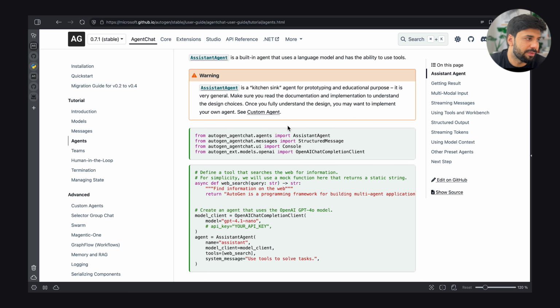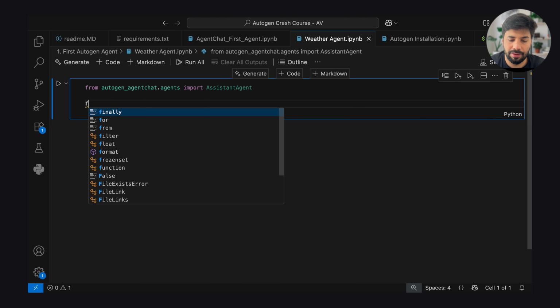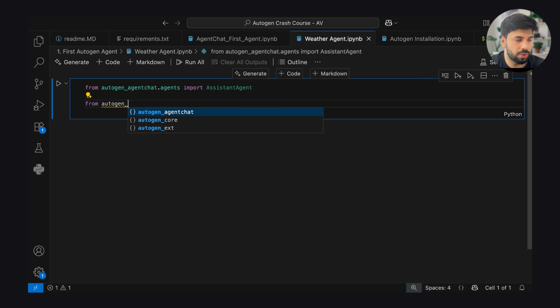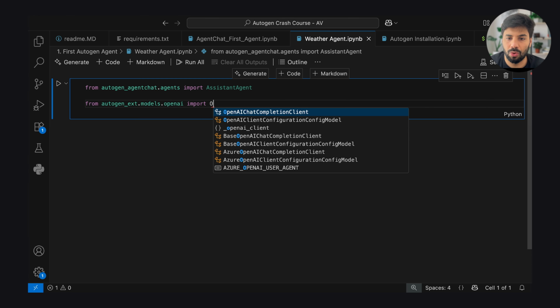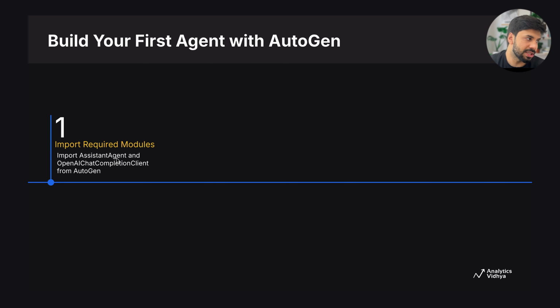So let's see it, everyone, and import a few things. From autogen_agentchat.agents, I have to import AssistantAgent. Then from autogen_ext.models.openai, I have to import my OpenAIChatCompletionClient. So I have made sure that I import AssistantAgent and OpenAIChatCompletionClient from AutoGen.